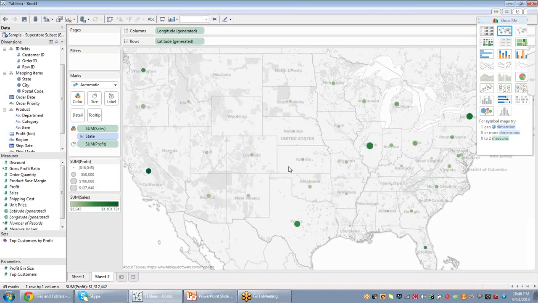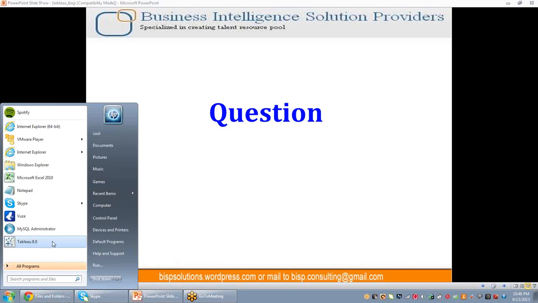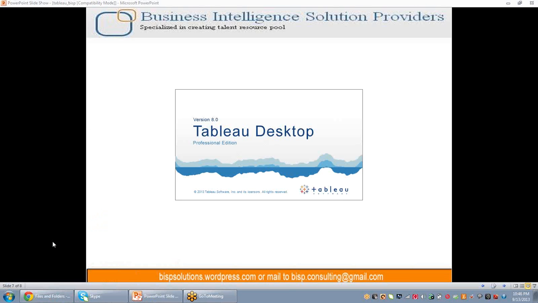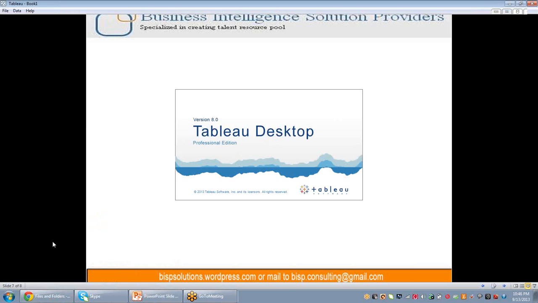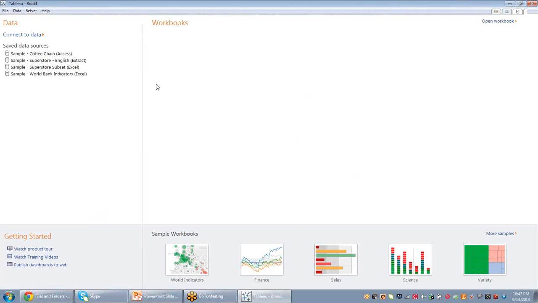Let me close it. So basically you can download it on your Windows machine, and this is version 8.2. If you look at Tableau, when you open your desktop client, you'll come to this screen. The first thing in any tool is you have to create a connection to your database, or your Excel sheet. So basically you have to create a connection to your data.